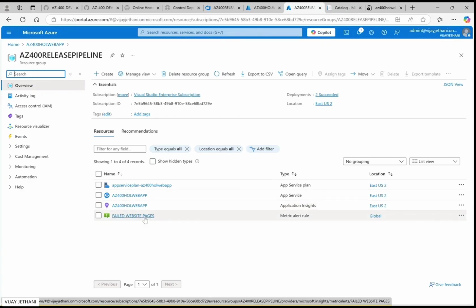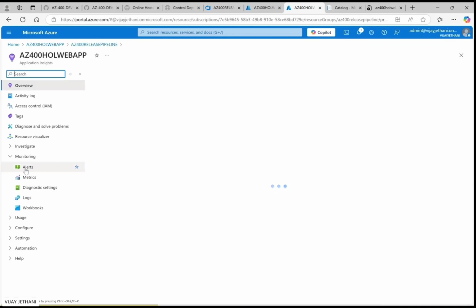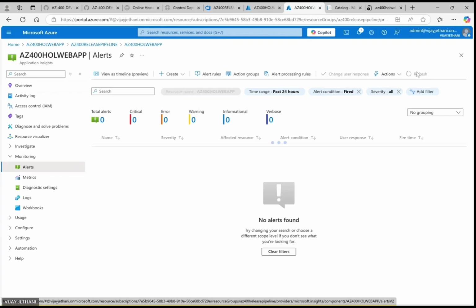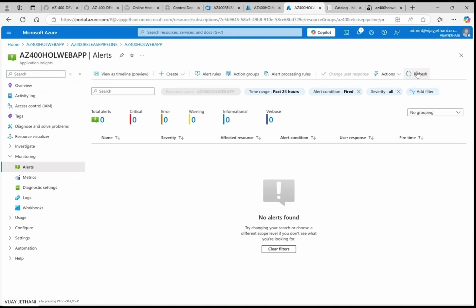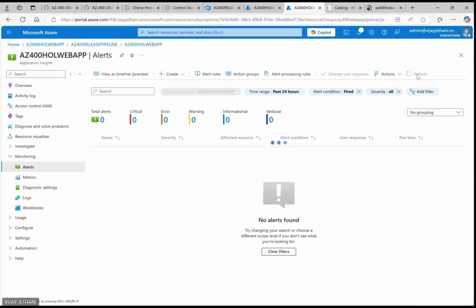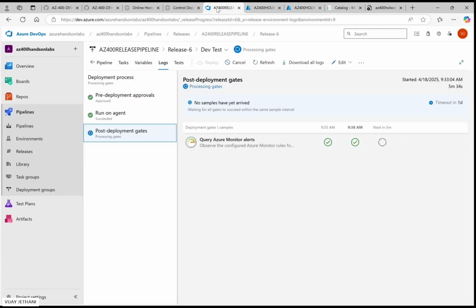So this is an alert rule which we have created, right? But I can see this in... This will take some time to come here, but it will surely come. So just wait for it. Meanwhile, note that unless and until we clear all alerts, it will not pass the test. That means the gate will not proceed with the deployment to production.